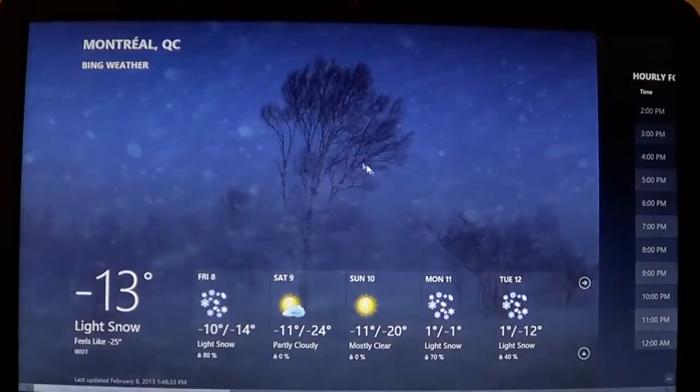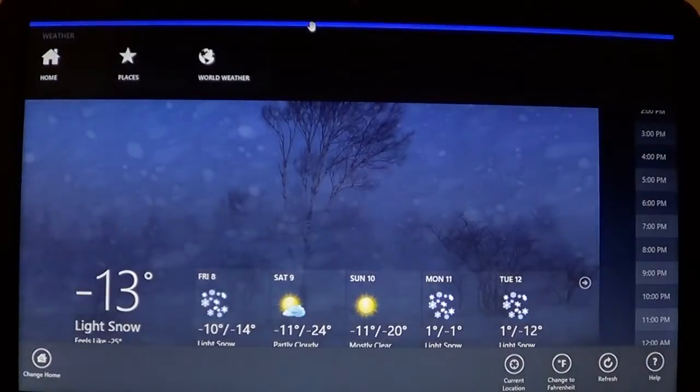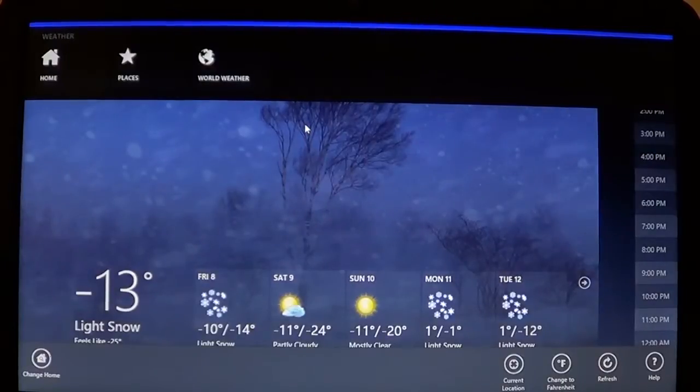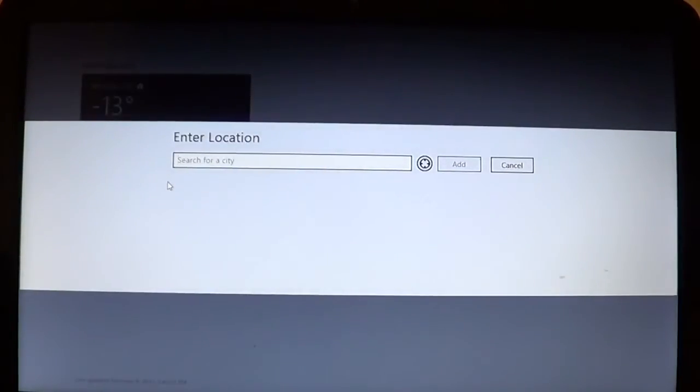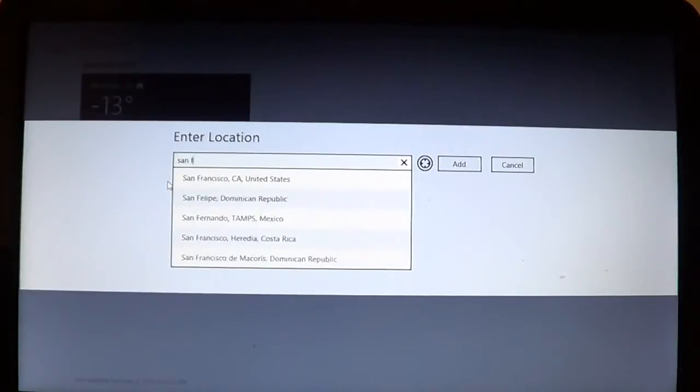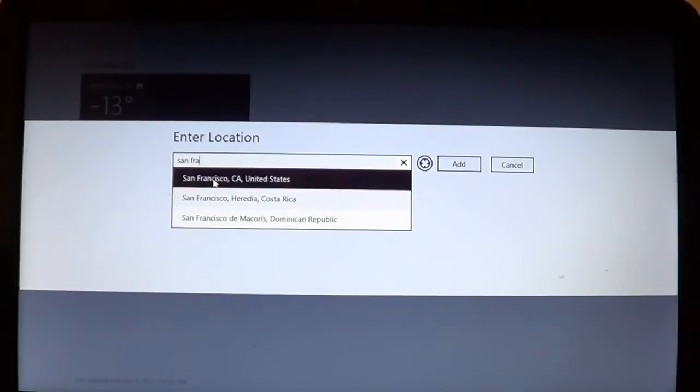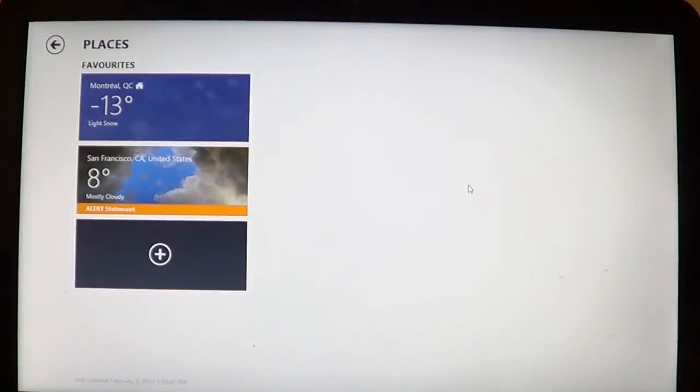Another way to enjoy the weather app is that sometimes you want to have multiple locations. So if you want to have multiple locations, then you have places, and you can add a city. So on the bottom you see the tile with a little plus sign on it here. Just add the city you want to have. So for example, I want to know what's the weather like in San Francisco. I'll click that and click add or enter.